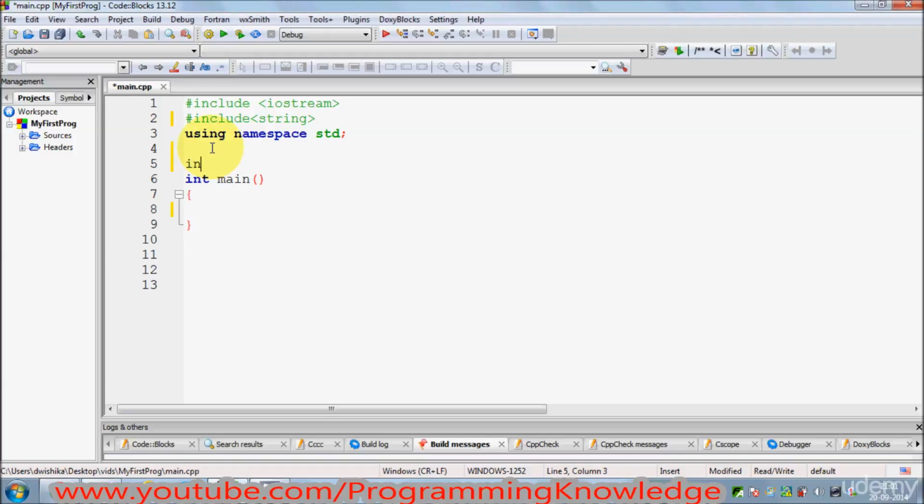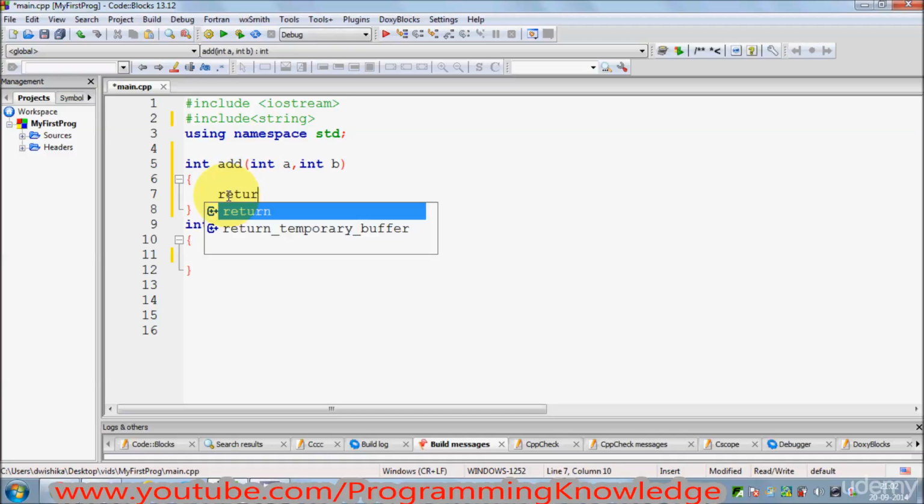For example, I want to make a function which adds two values. This is simple. You can make a function which will return an integer, and we add int a, comma, int b. So we are passing two arguments to the function, and we just return a plus b. This is simple, right? So we are making a calculator. We want to make a function which calculates the addition of two values, and we can do it like this.